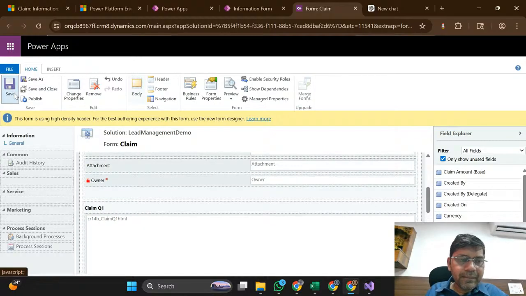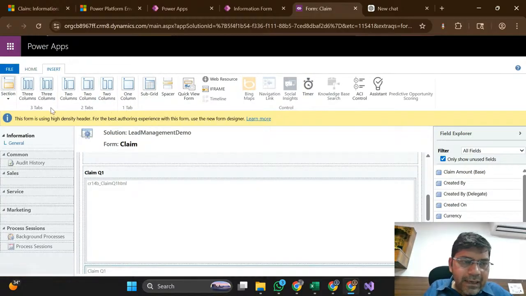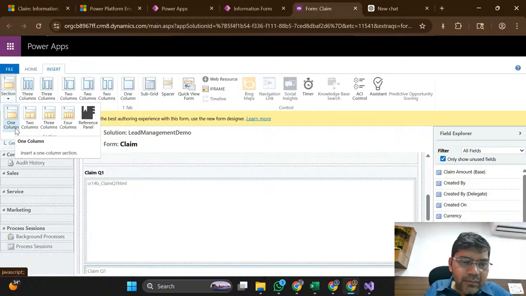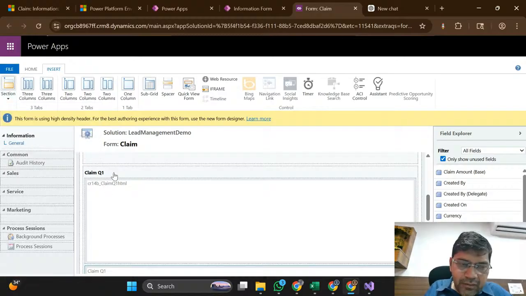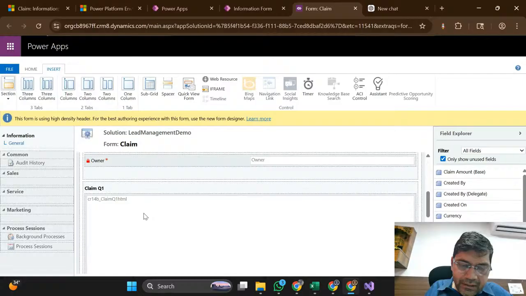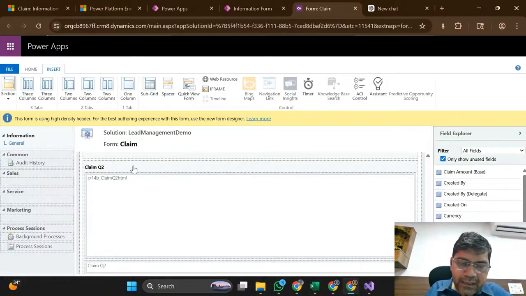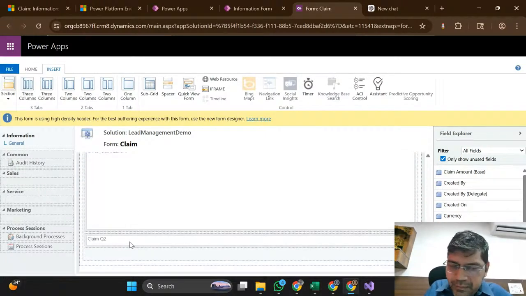Now save. So what I did, I have added a custom HTML in a separate section. How to add a section here? You know how to add a section. Add a section from here. Section column 1. I have added a column under that section. I have added a field claim 1 and also added an HTML in the same section. Then a similar task we have done, created a separate section, added a custom HTML and added that custom field. So that level of customization we have done.